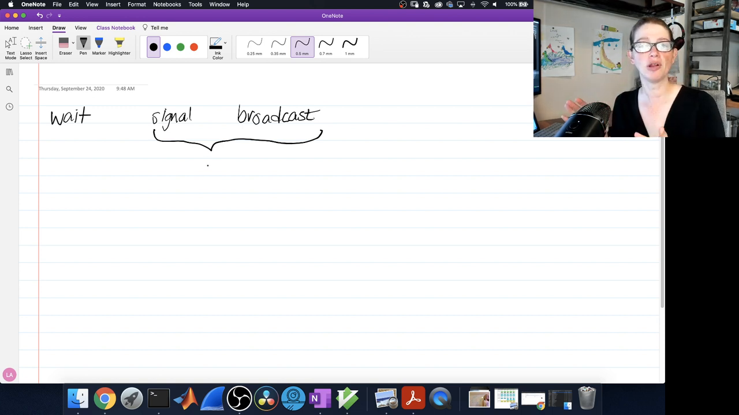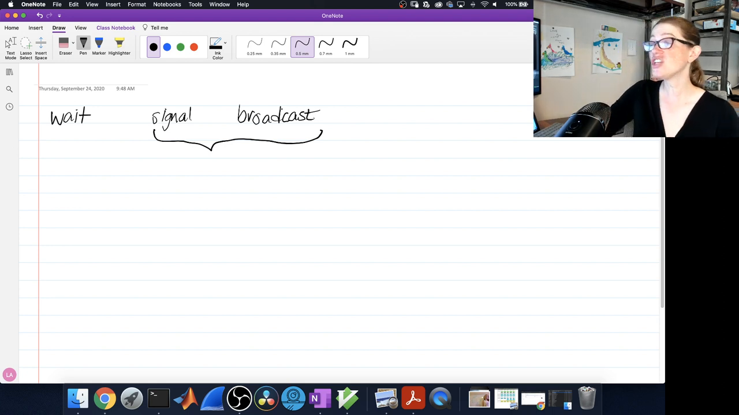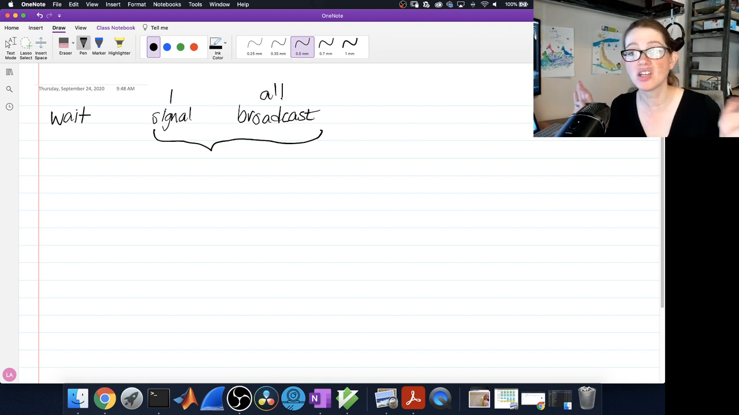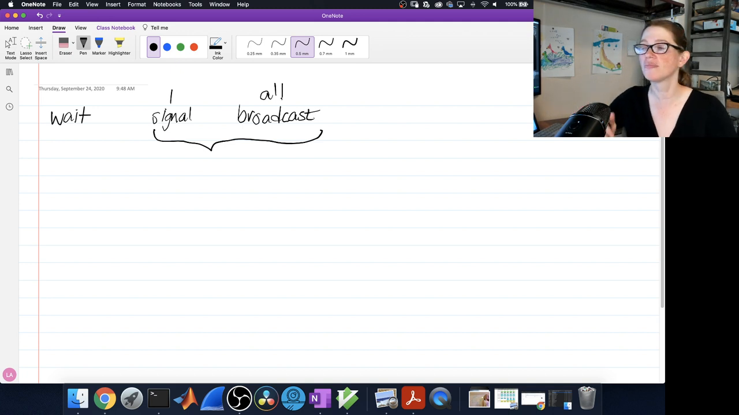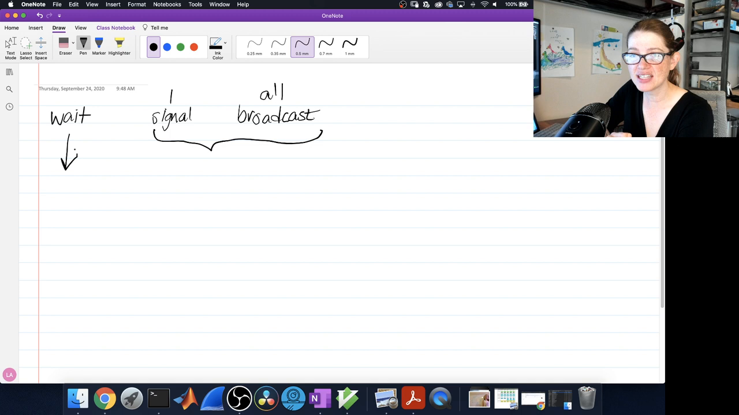A condition variable is a place for threads to wait until a condition is true, which means that a condition variable should have its own wait channel. So when we call signal and broadcast, we are waking one or all of the threads waiting on that wait channel. That's it. So these should really only be a couple lines of code. It's the wait function that's the complicated one.